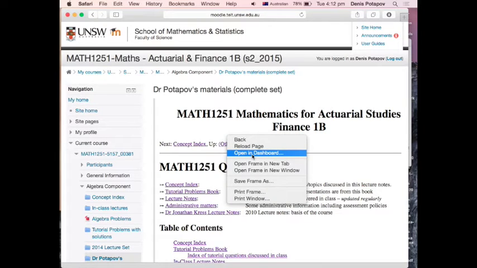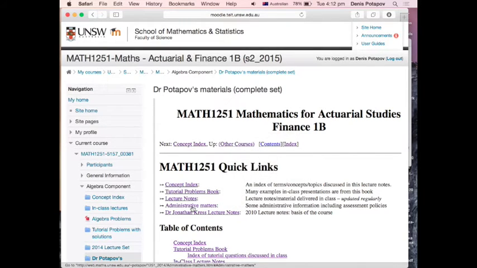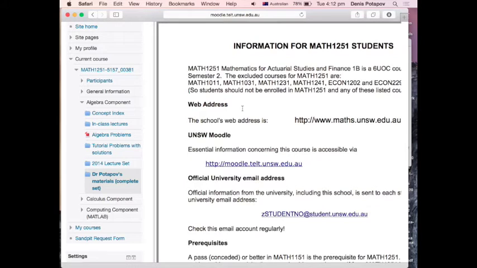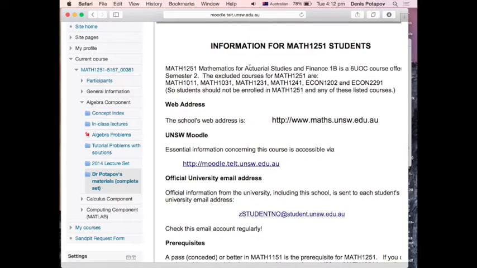Well, I'll tell you what's happening. My web browser somehow shows me the old version of the page. That's why the link is, well, it's actually here, administrative matters. In fact, on the new page, the link is the first in the list, but it's not really relevant. That's the page which I need to show you. That's the page which the first year office asked me to show you.